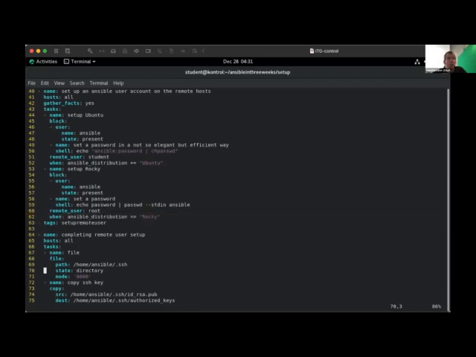What do we see? Well, in block, we see that the block is a collection of tasks. I don't know if you're familiar with blocks. If you're not, blocks are just awesome, because sometimes you have a series of tasks that you only want to apply if you are on a specific distribution.